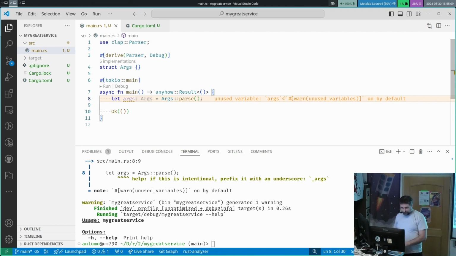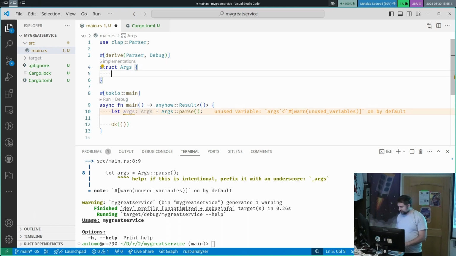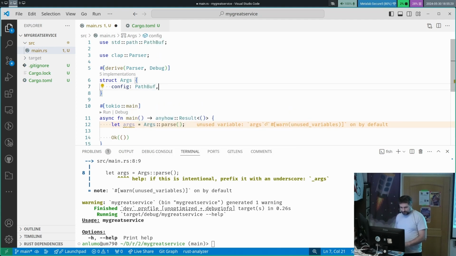First, we need to know where to get the configuration, and this is a command line parameter, like config. Not string; string would also work, but path is better, because then clap already makes sure that this can be parsed into a path. That doesn't make much difference on Linux, but on Windows, for example, if you have illegal characters in there, then it can handle that.